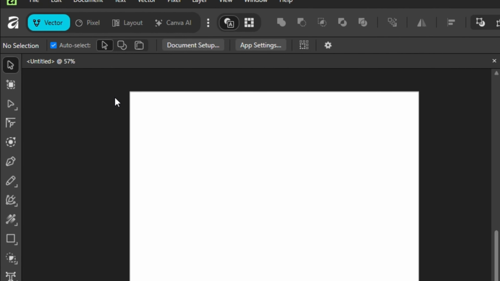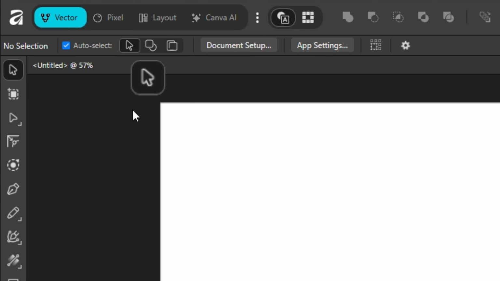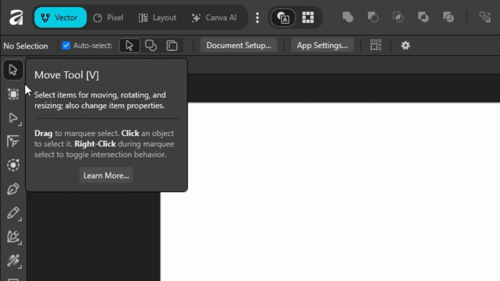All right, let's start with the most important tool, the Move tool. Look at the left toolbar. At the very top, you'll see an icon that looks like a black arrow. That's the Move tool. Go ahead, click it. This tool is used to select objects, move them, resize them, and rotate them. You'll use it constantly. Let's try it.